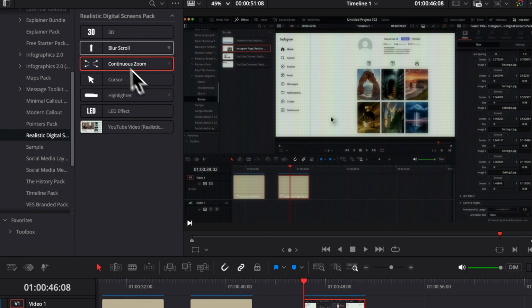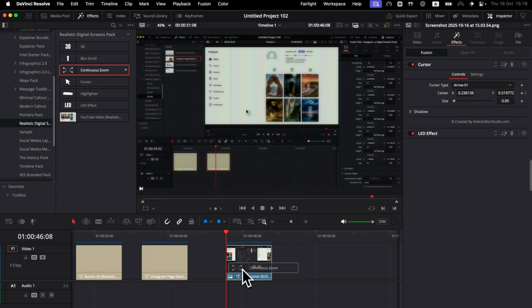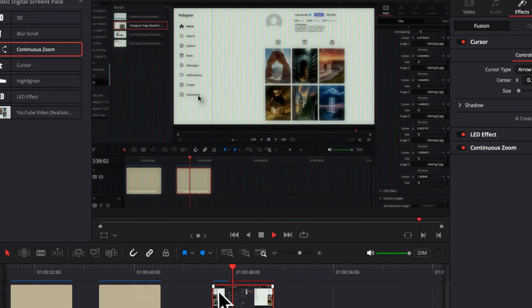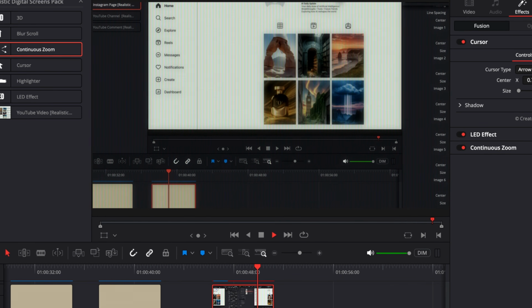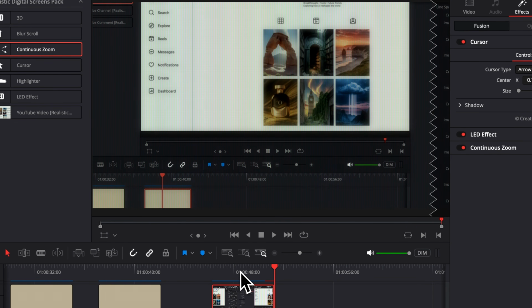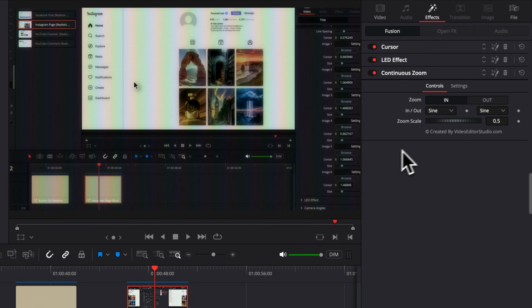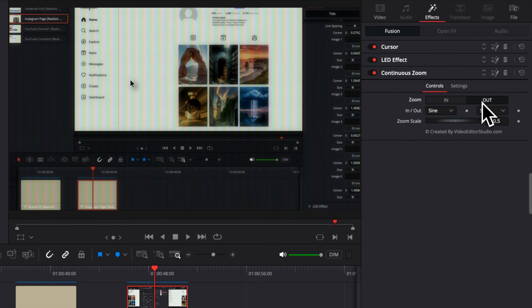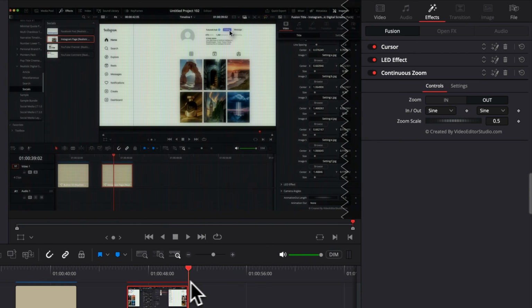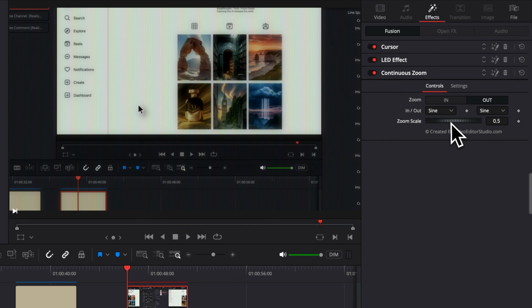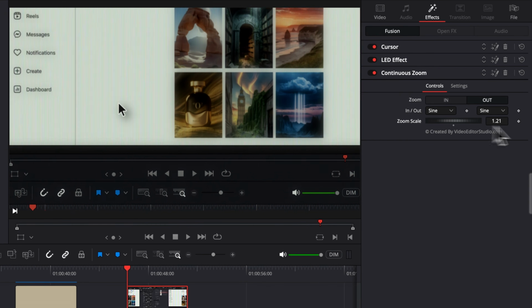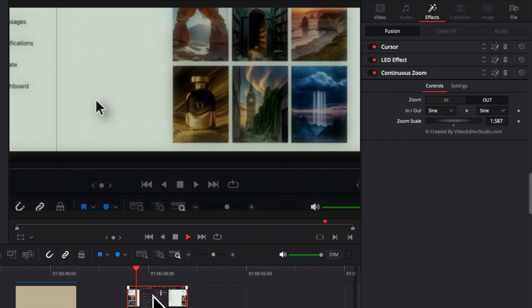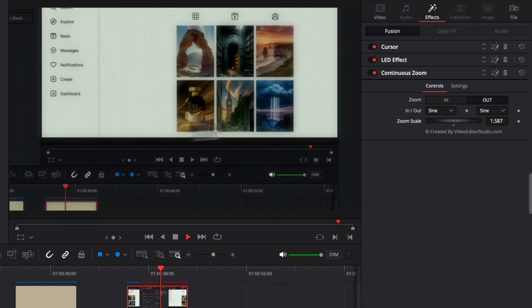Now we also have some continuous animation. So here we have a continuous zoom. You can drag that directly onto your clip. And now, as you can see, we'll have a zoom throughout the entire duration of the clip. You can choose to have that zoom being either a zoom in or a zoom out. Just with that button, you can choose between different types of curve, and you can choose the zoom scale. So here the zoom scale is basically the amount of the zoom. So if you increase that, as you can see here, the zoom is going to be more pronounced or less pronounced.